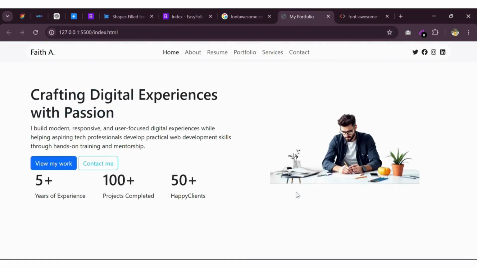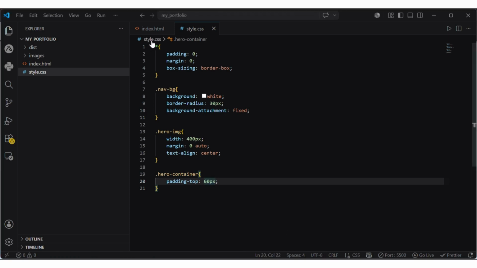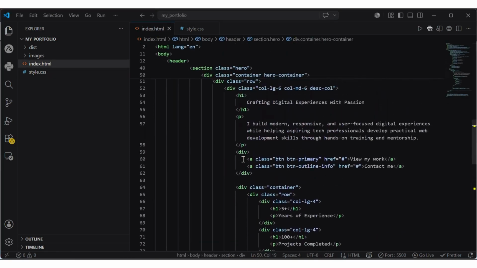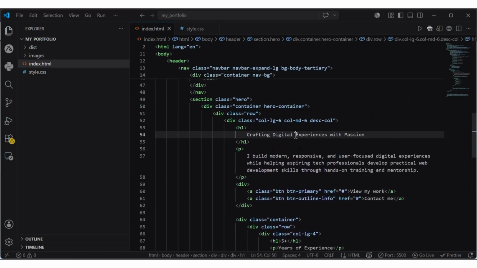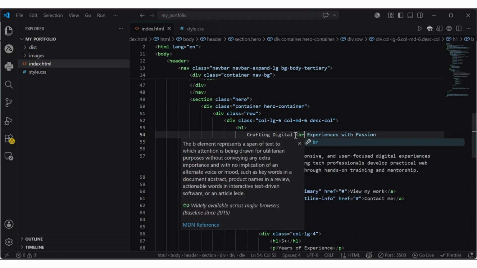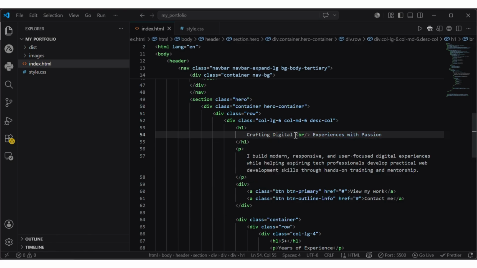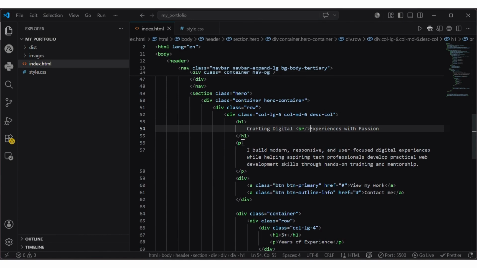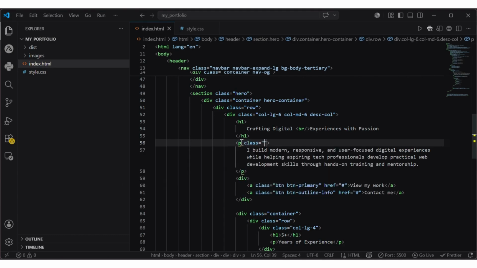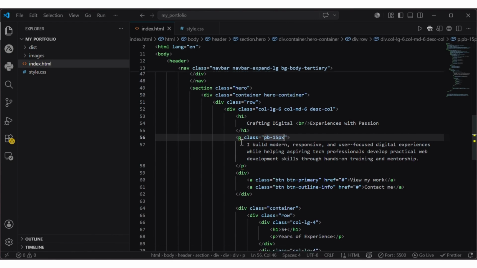Crafting digital experience. So I'm going to put a break tag here because experience is actually on the next line. With passion. Alright, so on this paragraph, we'll do the class. Let's say padding bottom 15 px. Let's see.